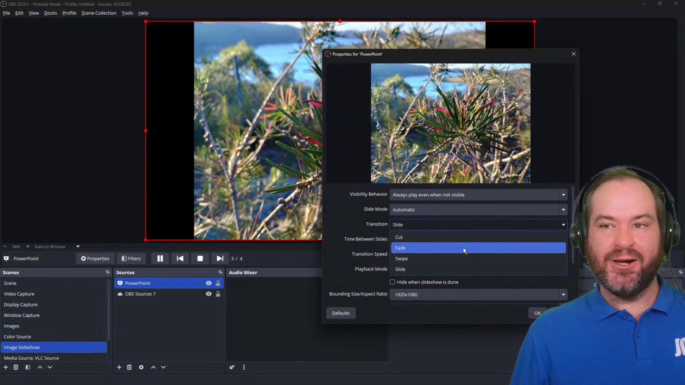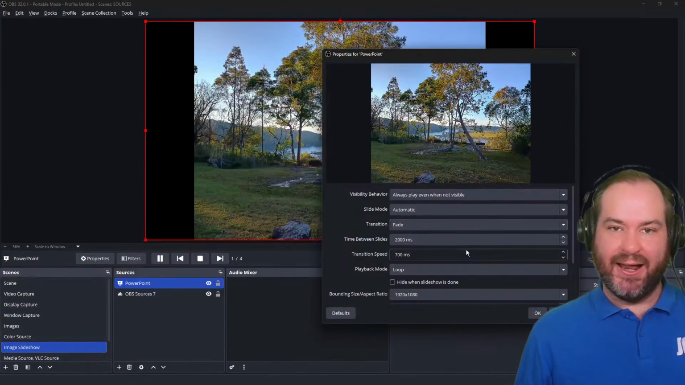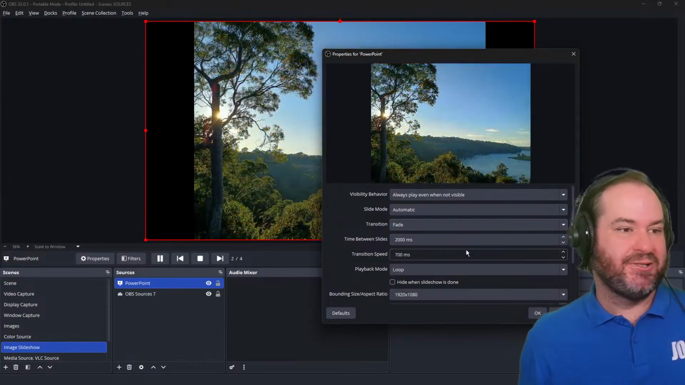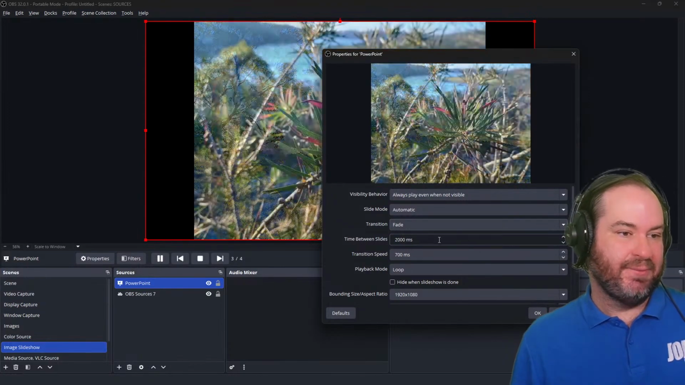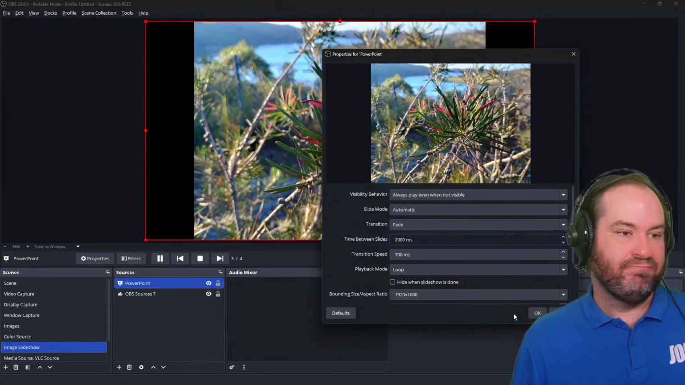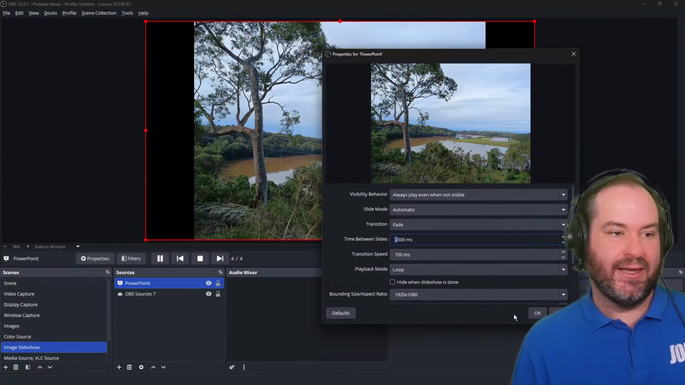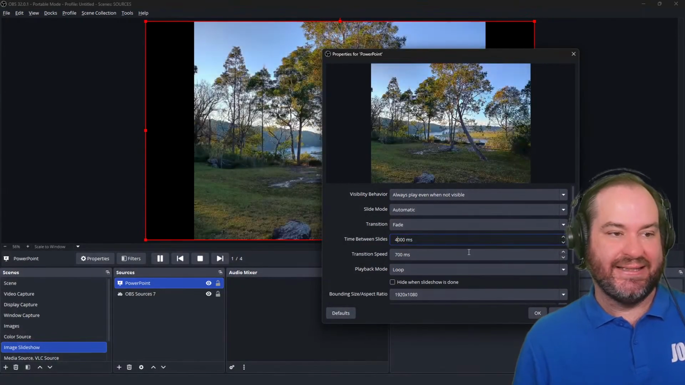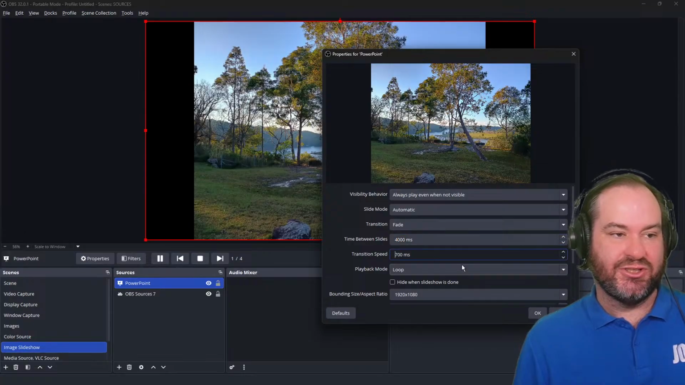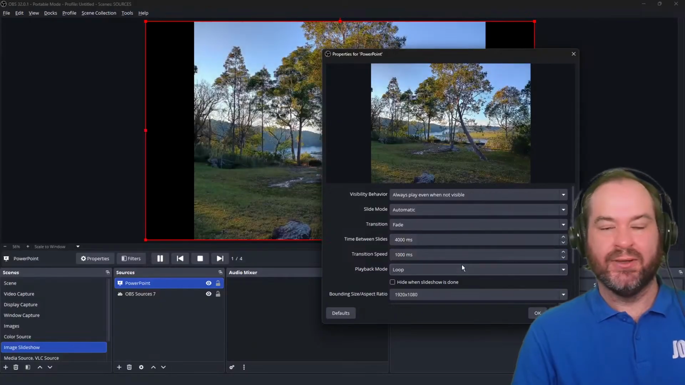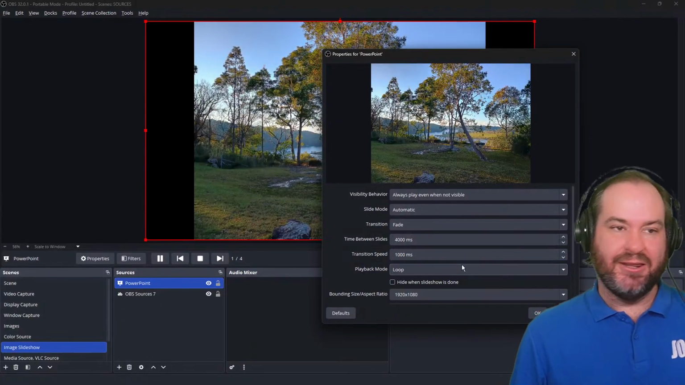But often what I want to do, especially if it's for a background and I don't want to distract people too much, I will have this as fade, but I'll also make the time between slides a little bit longer. And again, these are in milliseconds. And I'll sort of adjust the transition speed a little bit. So maybe I'll make that 1,000. And you can just have that in the background.